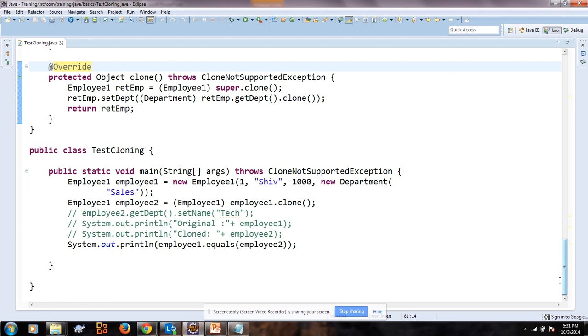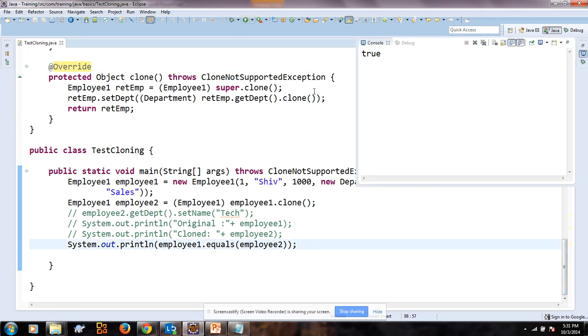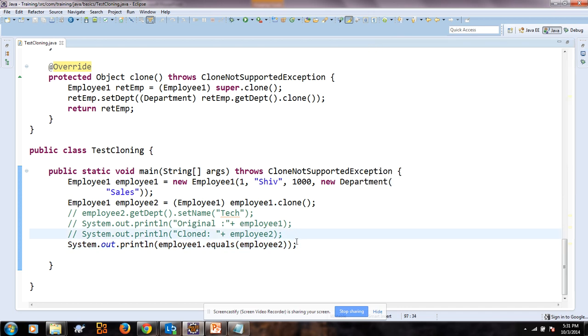Let's try it, because it is cloning. Now it is true. So when I create the object, as I said, it is field to field copy. So a cloned object has all the fields already copied to employee 2 from employee 1. So you can say that employee 1 dot equals employee 2. That is always true. And both are for the same data type, for the same class.